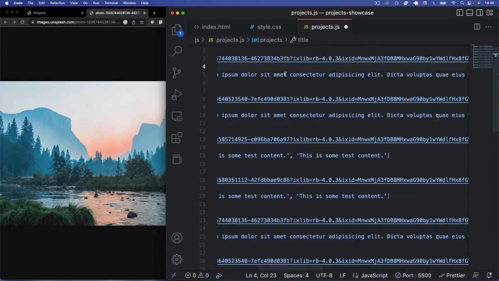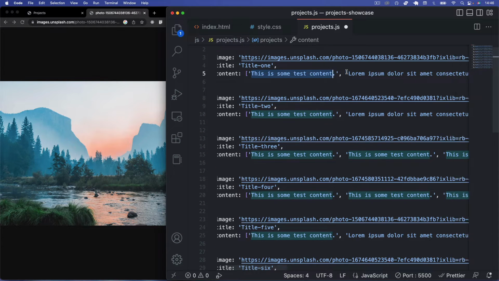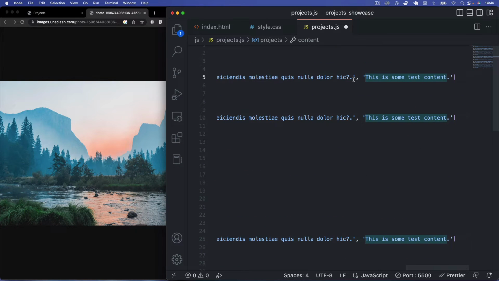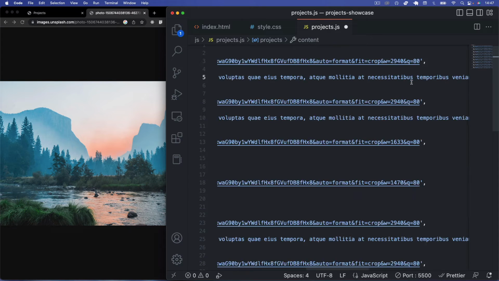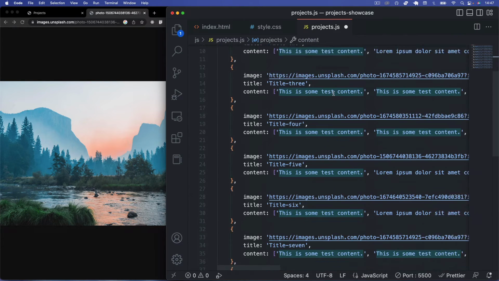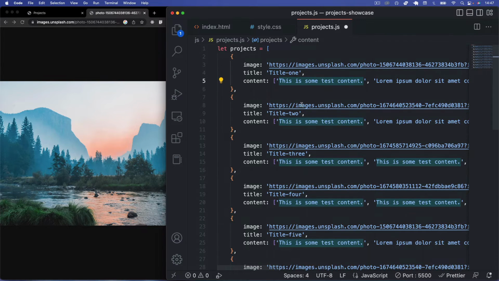So we have 3 paragraphs. You can see in the first paragraph here I've just got some test content. Then we have some lorem text here for the second part of the array, and then here as well. So these are all different paragraphs, and obviously add the paragraphs that are relevant to your projects. But this is just to make this a bit quicker. I've just done some text here and copied this over really quickly.